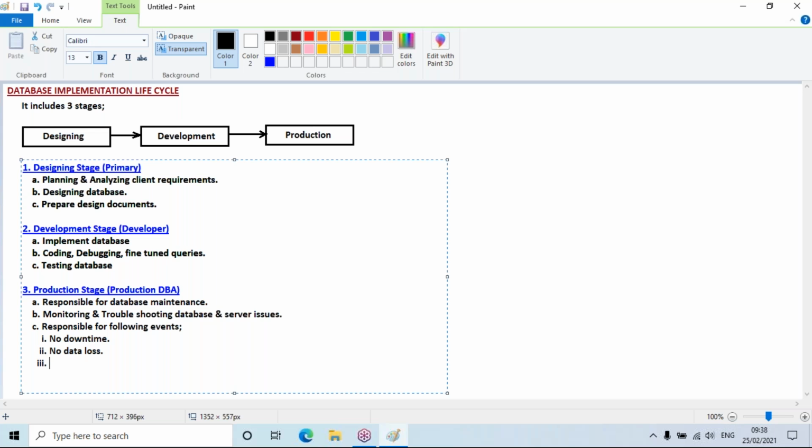Who will do that job? It is the administrator's profile. We are not responsible for that. Even no performance issues. No performance issues.